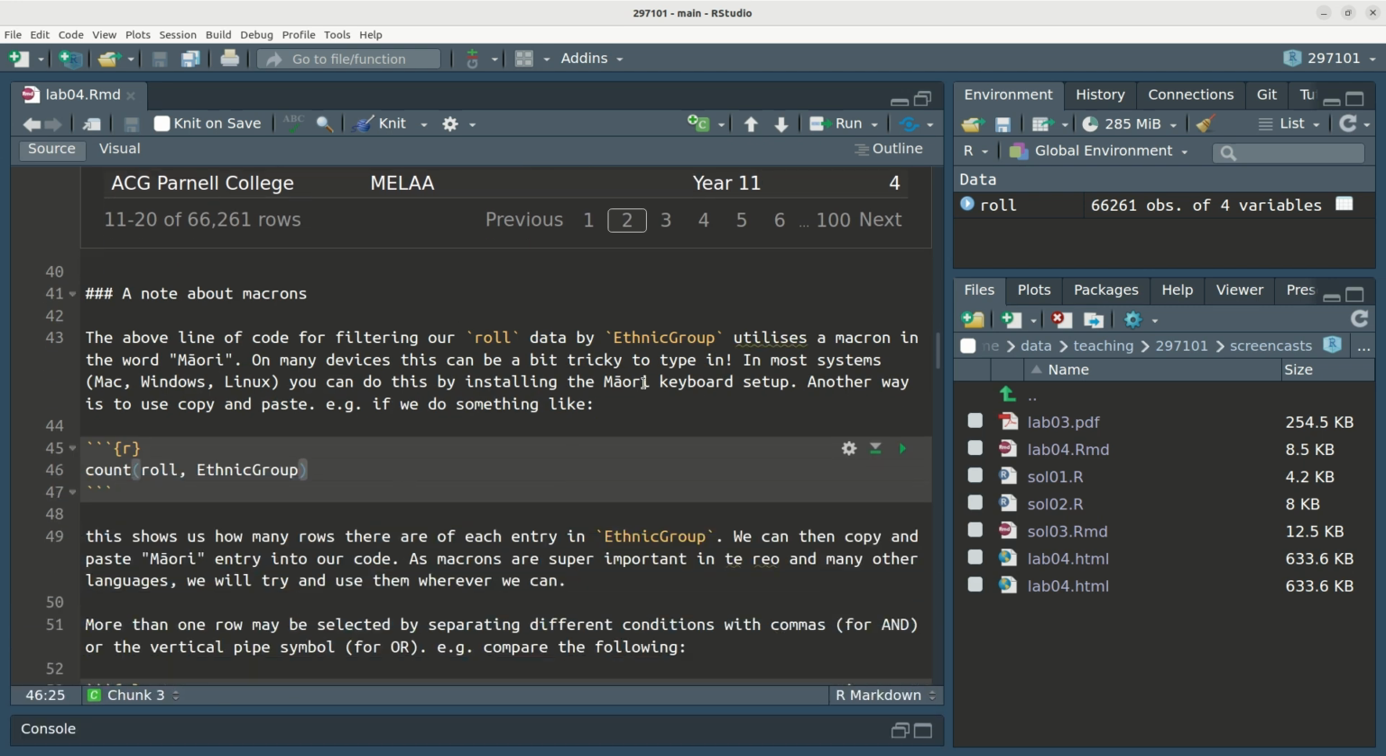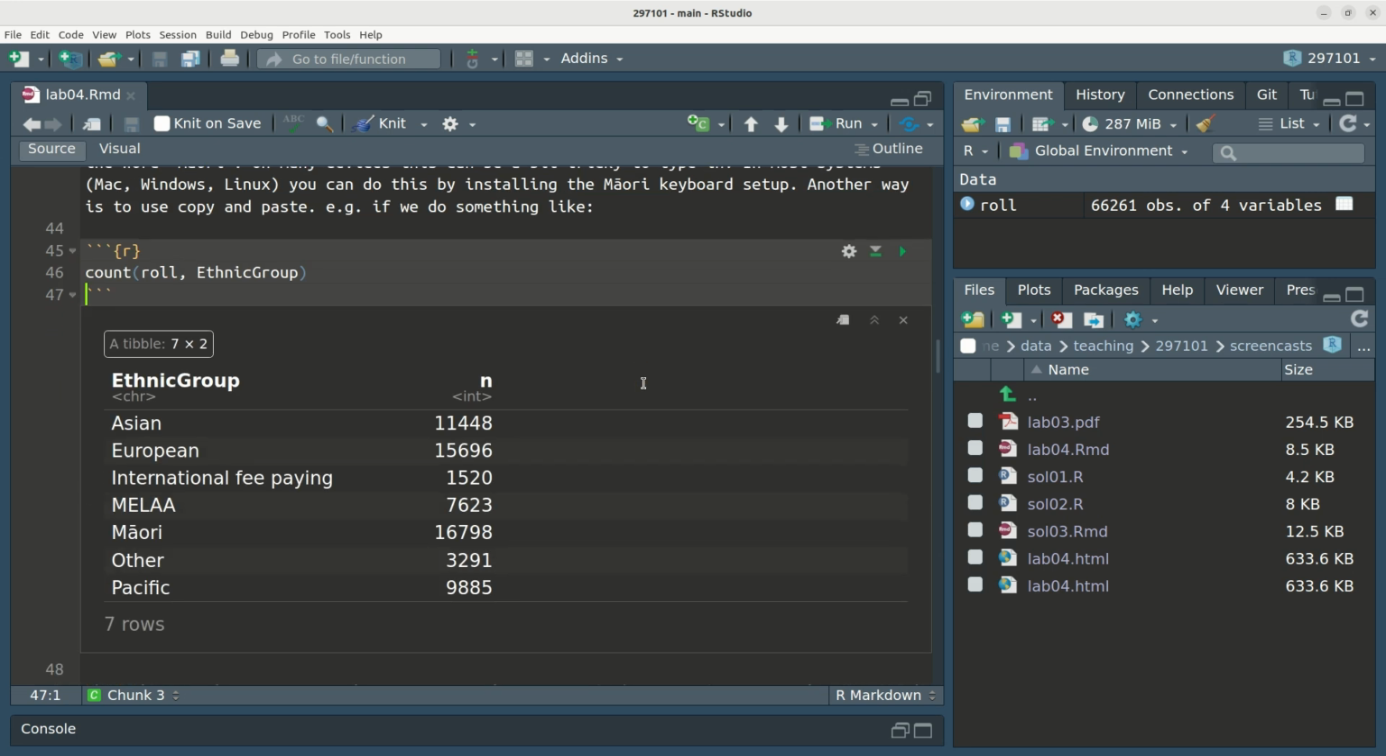Okay, another way to do it is to use count. The count function takes the roll data and a column, and it just counts the unique instances in that column. So that's a useful way of finding what's in the ethnic group column that I can use. And we see that there are 7 entries in the ethnic group column: Asian, European, International Fee Paying, which is a bit odd. It's not really an ethnic group, is it?